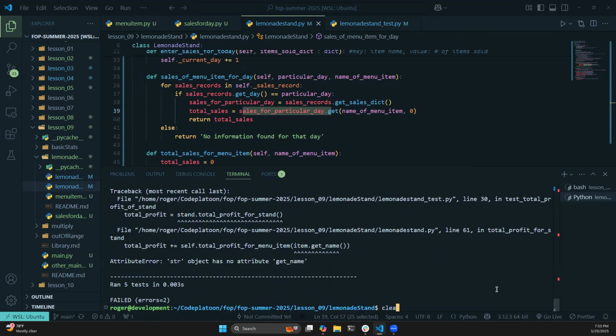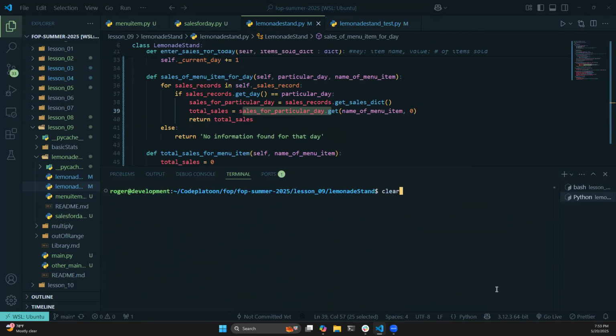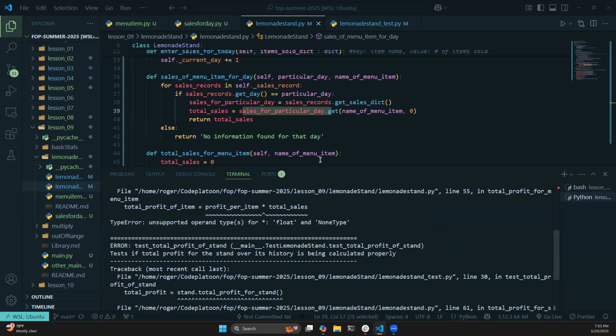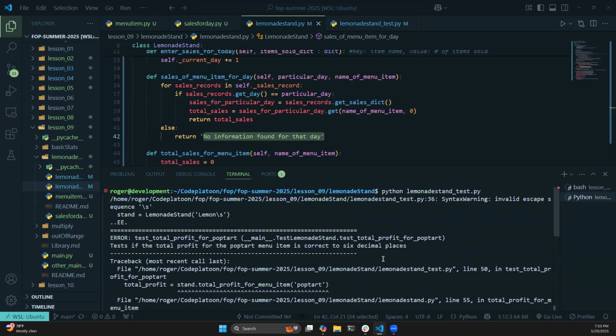So the issue there was because I didn't add something to check in the event the day that we were trying to access did not exist. But now we have it set up here, where if this fails to get the day, because the day doesn't exist, then we return no information found for that day. Too easy. Cool. We talked about that too. I don't know if you guys remember when I was going through it.